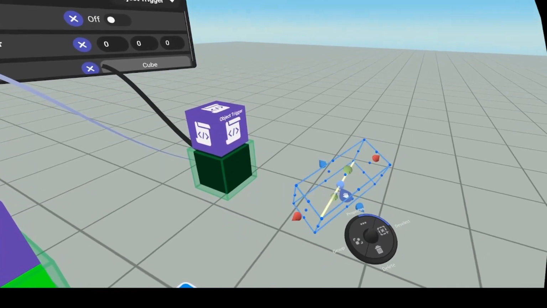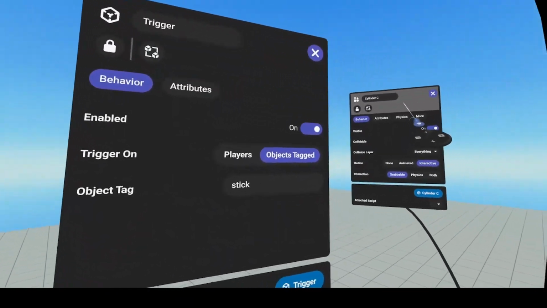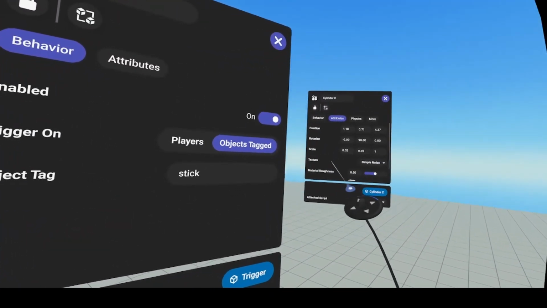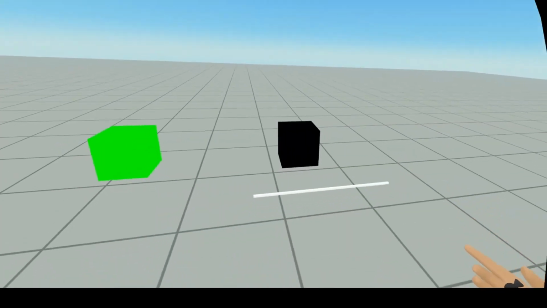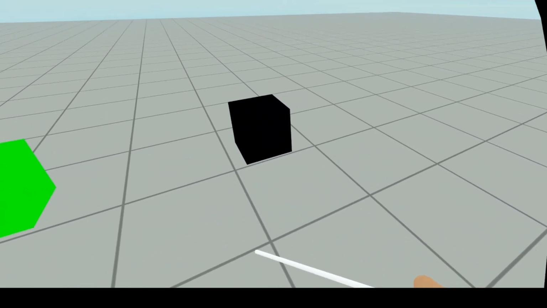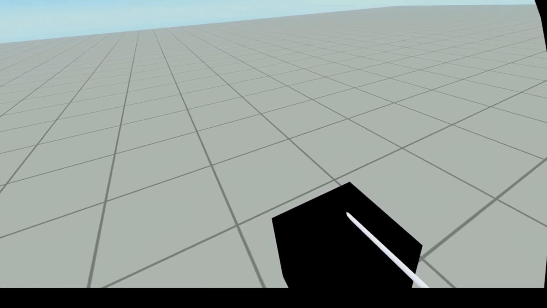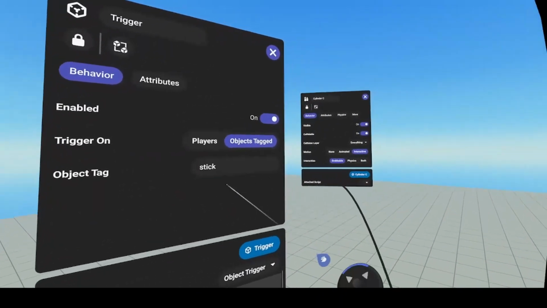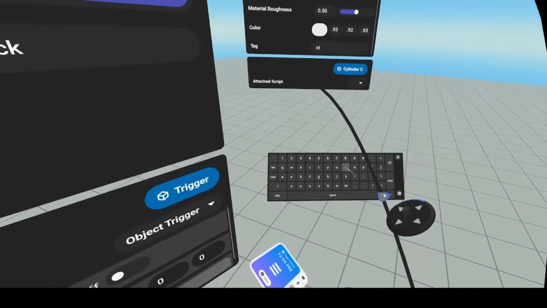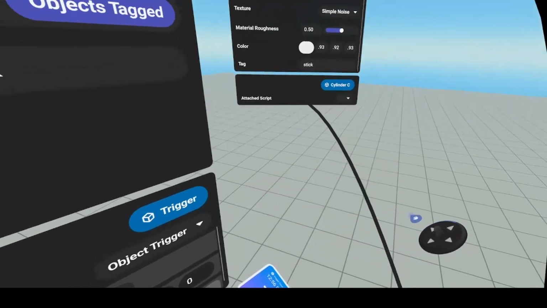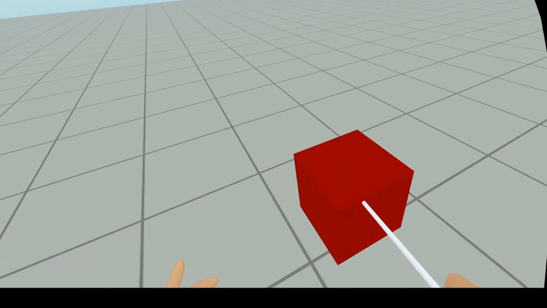Let me explain about our tags. Let's bring over our stick. Under attributes, we have our tag here and I have stick. So if I were to remove this, grab our stick, put it in the cube, it will no longer work because the tag on the stick is no longer stick. So if we go back and add our tag again, grab our stick, and now it should work and change the color.